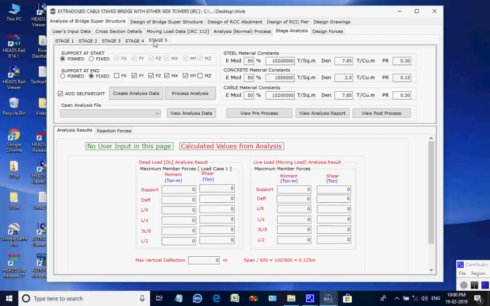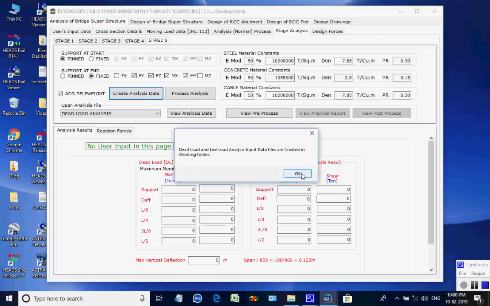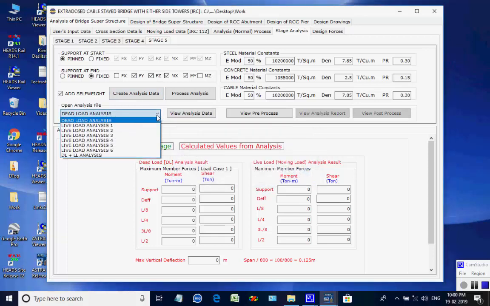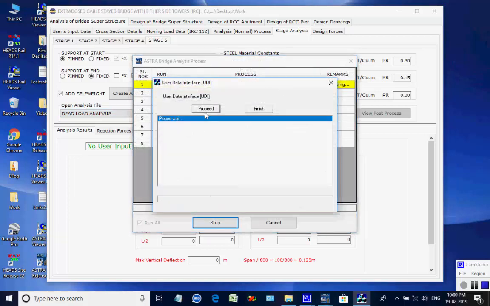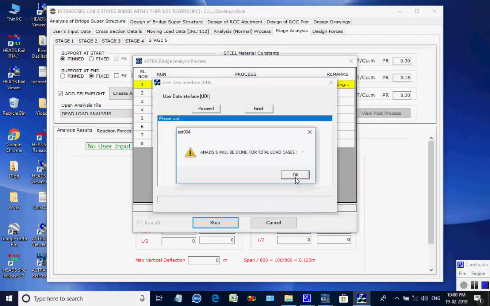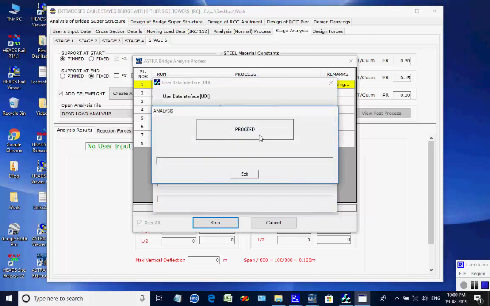Next, the page for stage 5 is opened. Click on button to create analyses data for all the 8 processes. Like basic analysis, all the 8 analyses are done one after another, and finally the maximum member forces and support reactions are obtained for the stage 5.